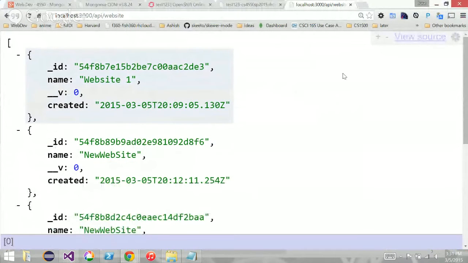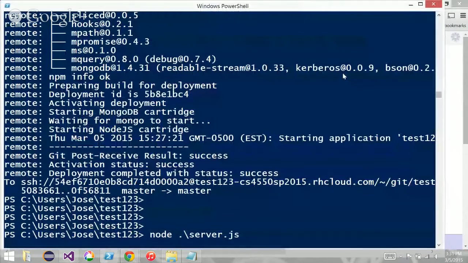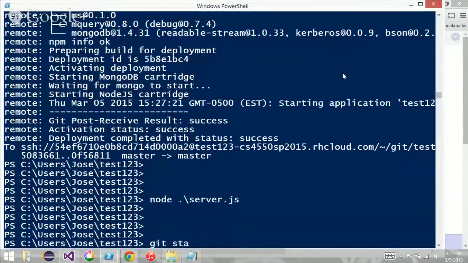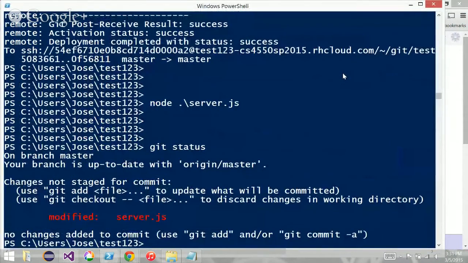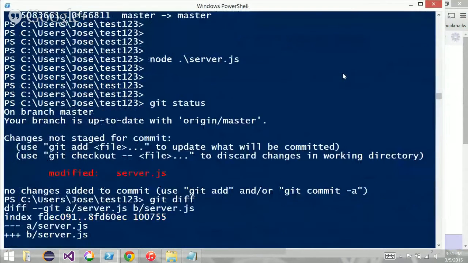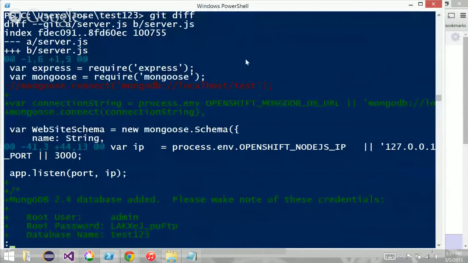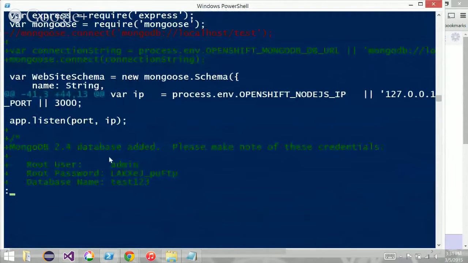All right. Let's commit and push our changes. So git status, what has changed? Let's see. Only the server has changed. So let me see the differences. What did I do? Okay, I took out that line. I added a connection string variable. I added Mongoose connect, and I have some stuff down below.